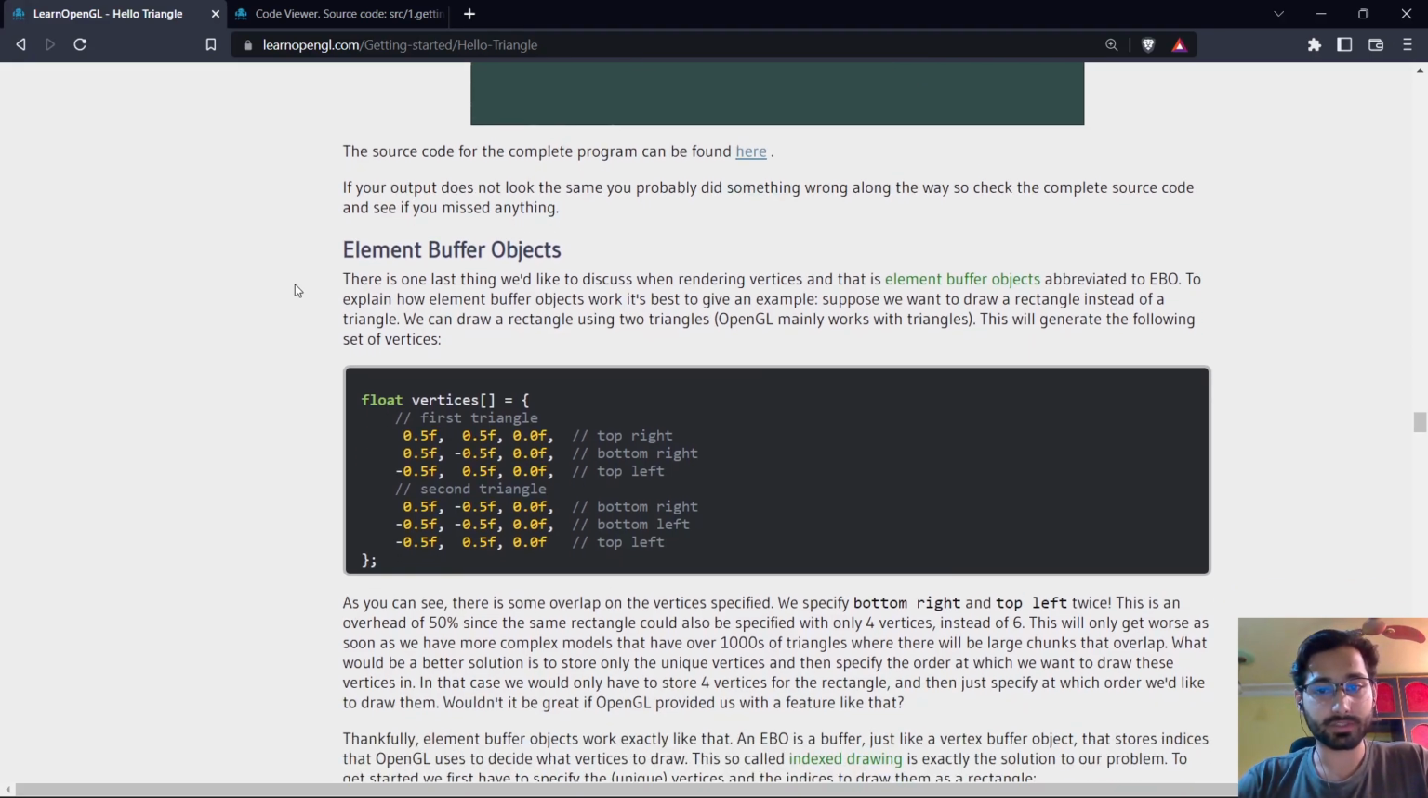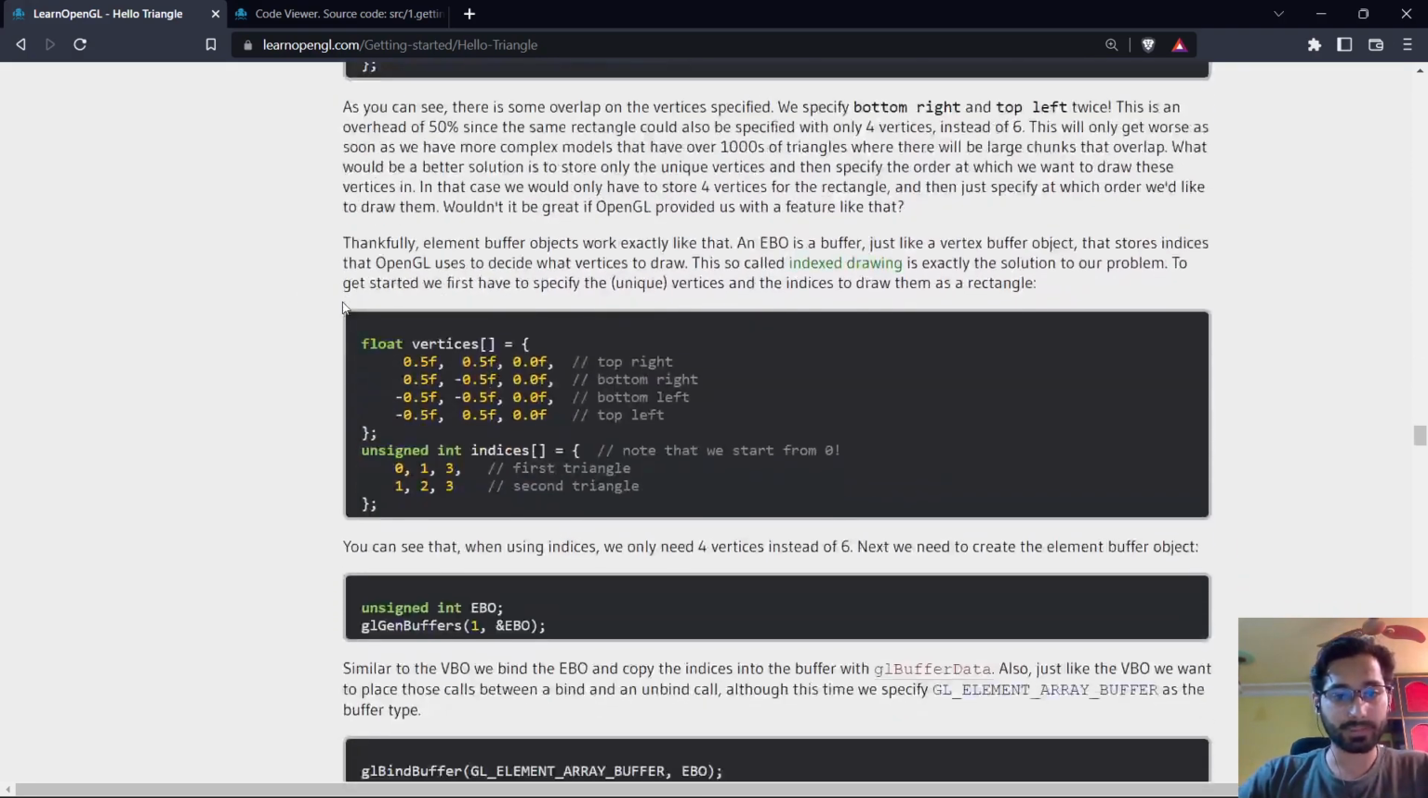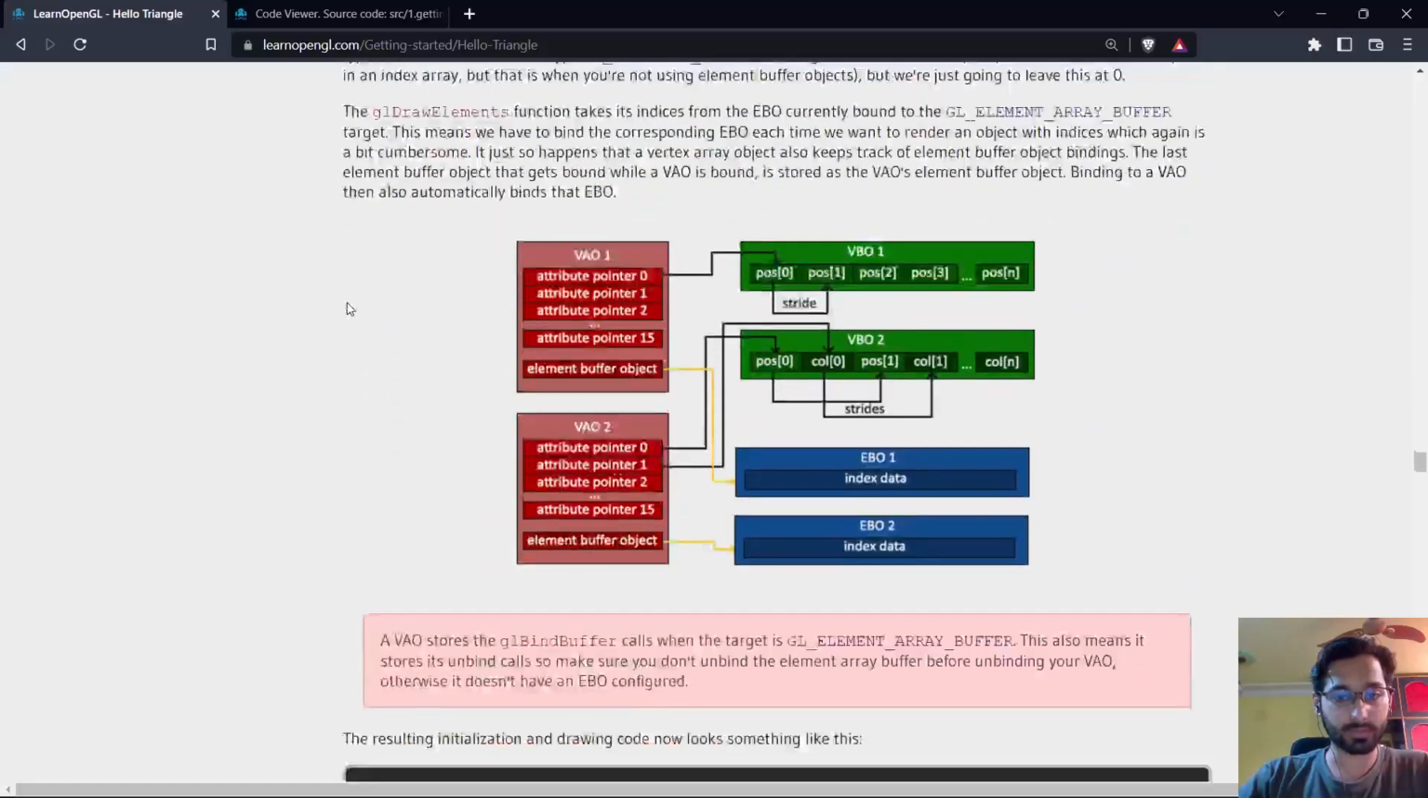Element buffer objects. Okay, so now we have something called the EBO. Do we really need it? We probably do. The VAO stores all the attribute pointers, and it also stores the element buffer object, and the EBO stores the index data.